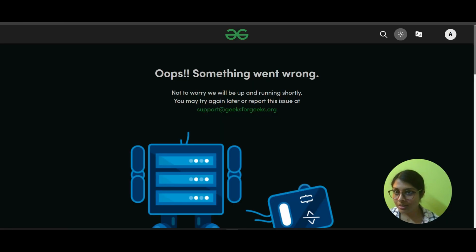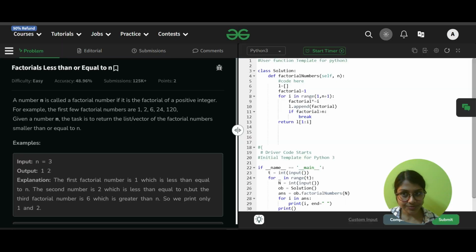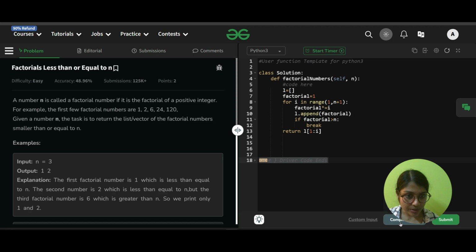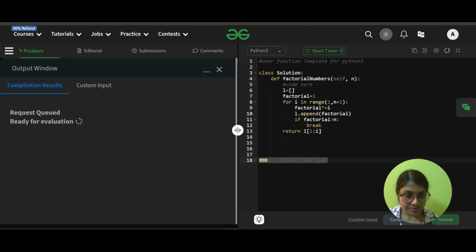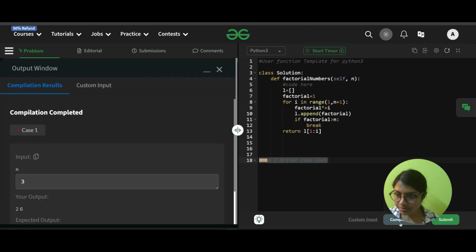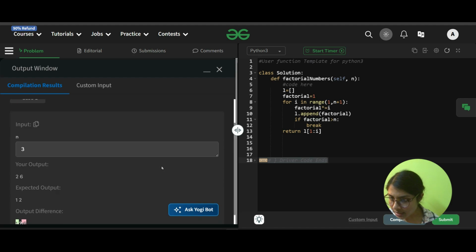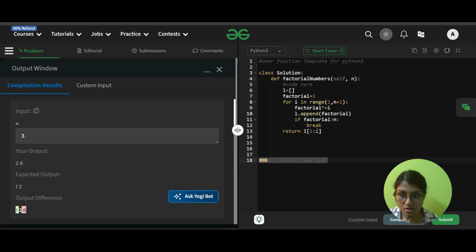What just happened? Okay, let's compile. Case 1, n is 3, your output is 2 and 6. Expected output is 1 and 2. Okay, so let's try it on.